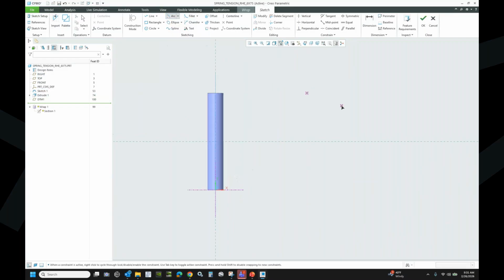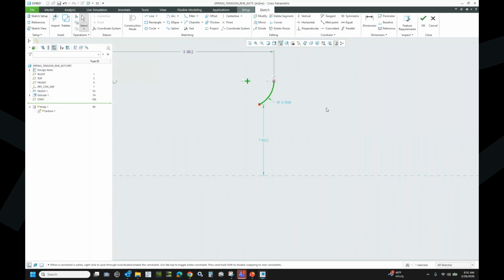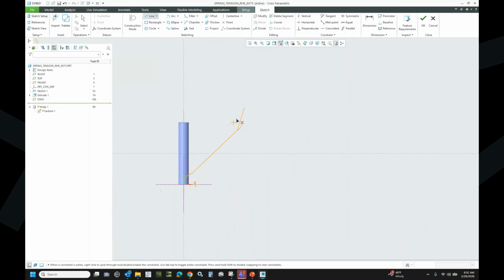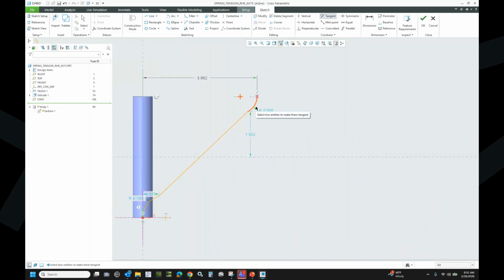And we'll use the center and ends. That works for me. And I'm going to create an arc here, just like that. And I don't care the dimensions yet. And I'm going to create another one down here, center and ends. And then we'll create a line between them. And then we'll make them be tangent. One there and one there. Now what we'll do is we're going to make those arcs be equal.